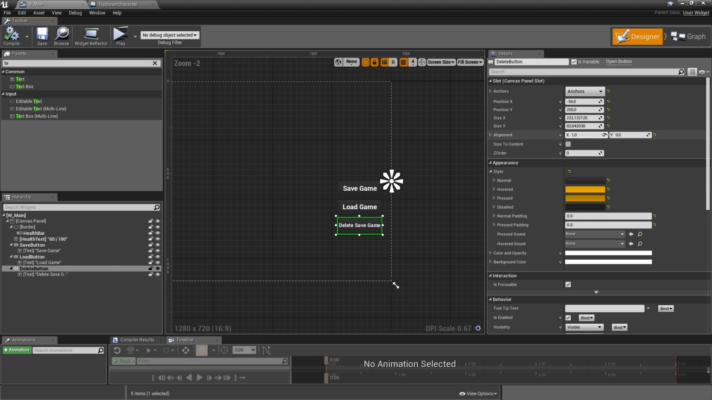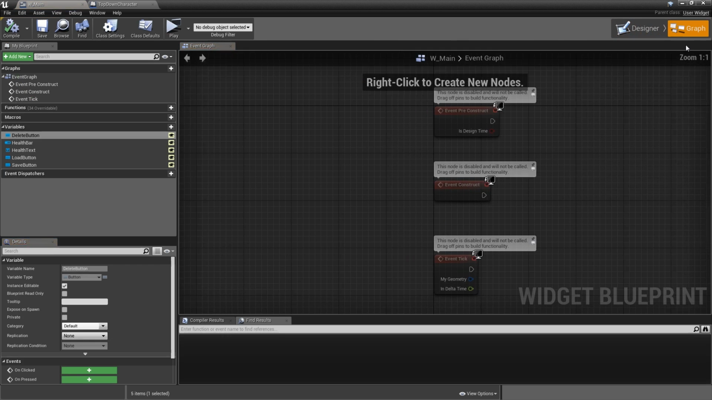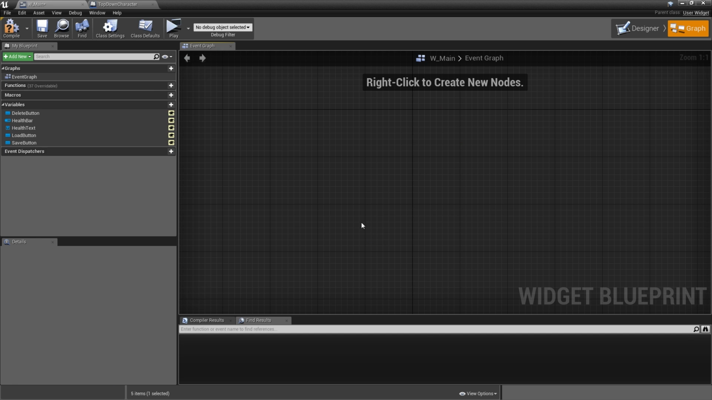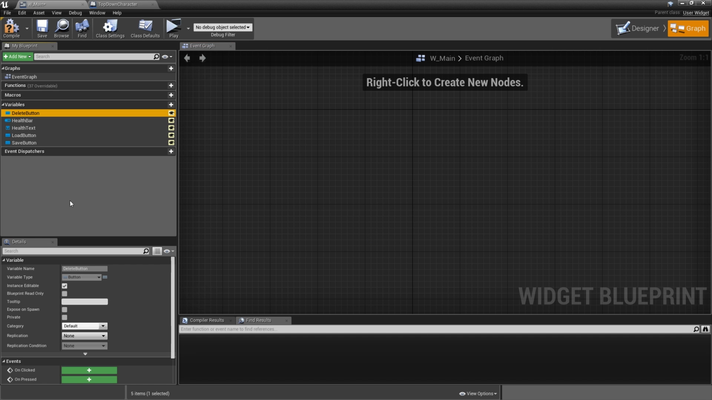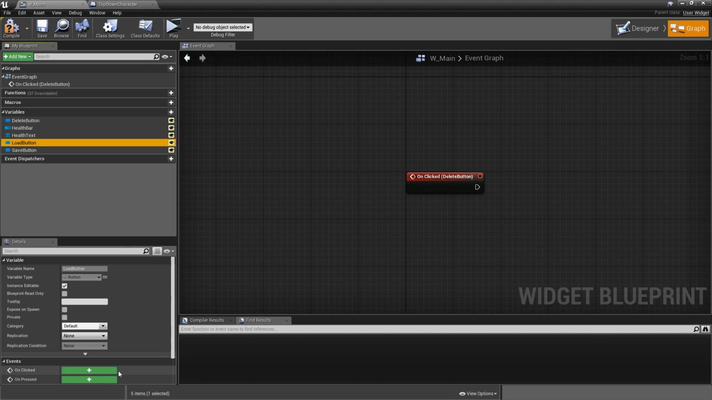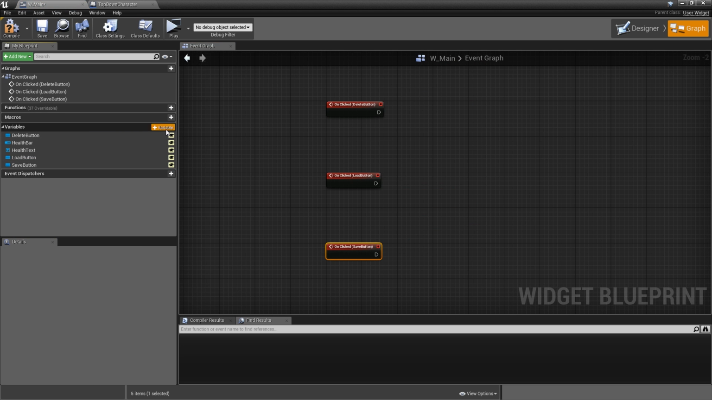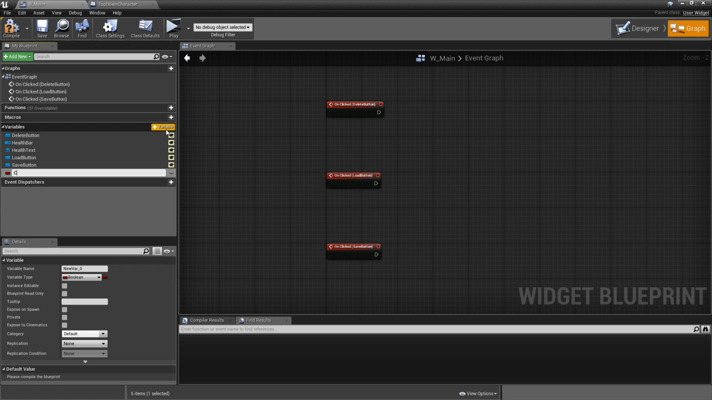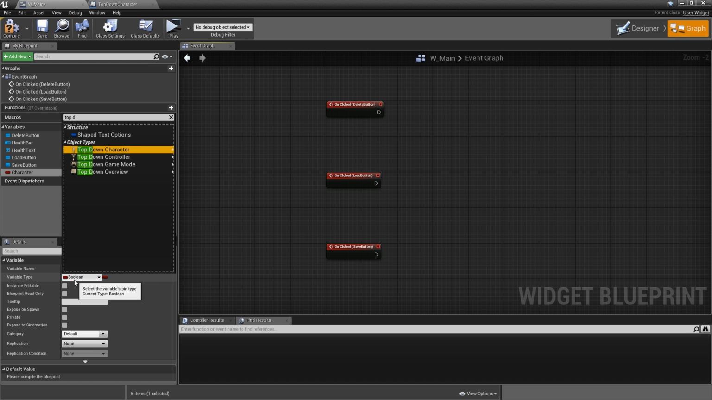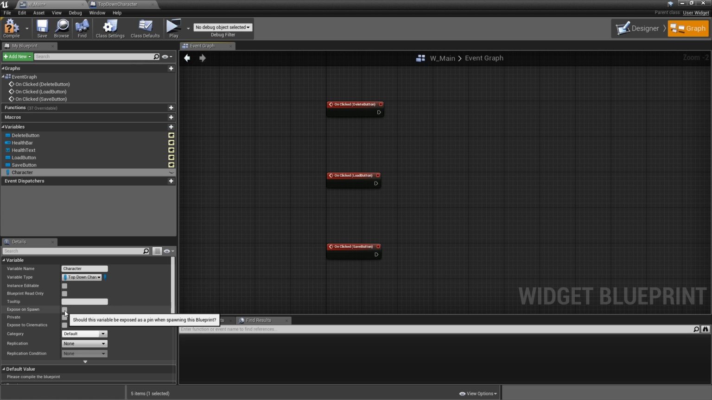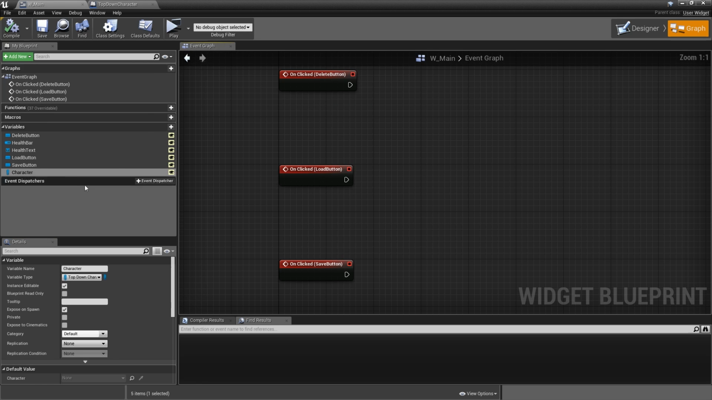We also want them to do something. So let's head over to the graph, remove the events here, we don't need them. Then we'll select the delete button and add an onclick and do the same thing for load and save. We created the functions in our character, so we need a variable. Just call that character. Type here will be top down character reference. And let's make it expose on spawn and editable. Now we can drag that in and call the correct functions.